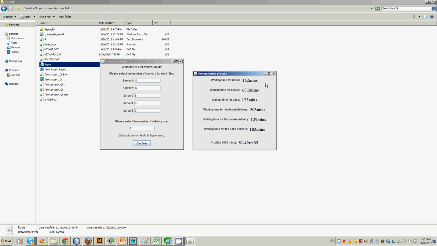And here we see the output that was created by the Sigma model that was called from within this Java-based interface that passed these numbers through an external file to the Sigma model, ran the Sigma model, and reread these data items from another external file.